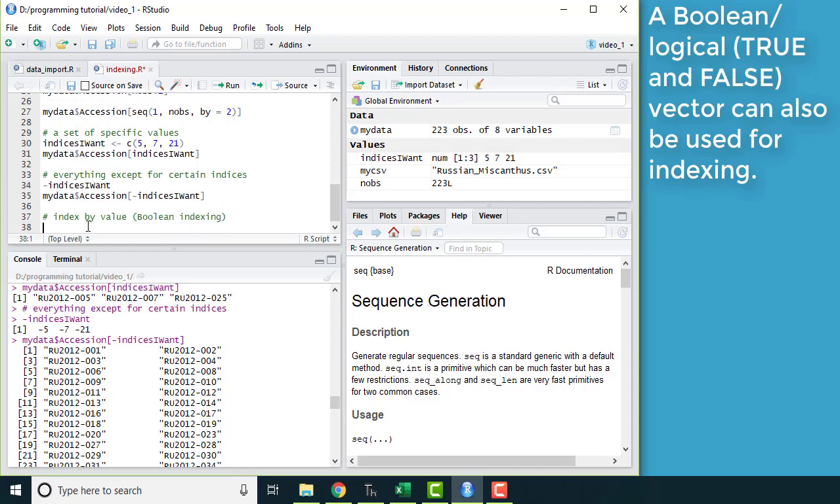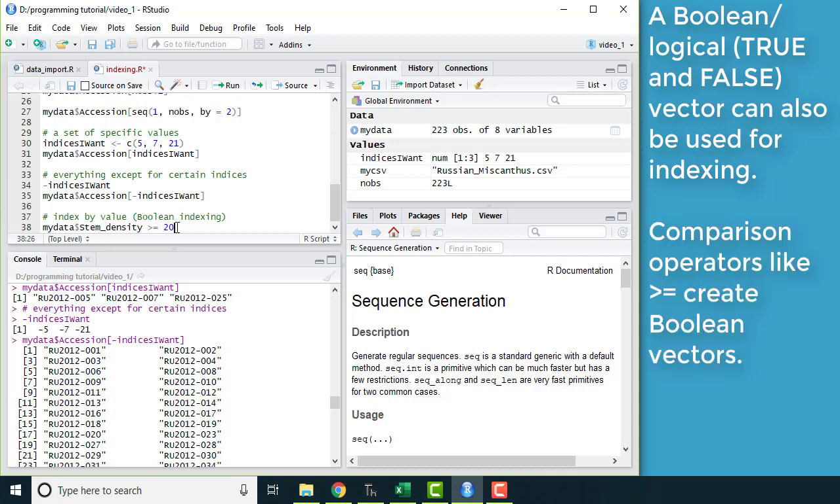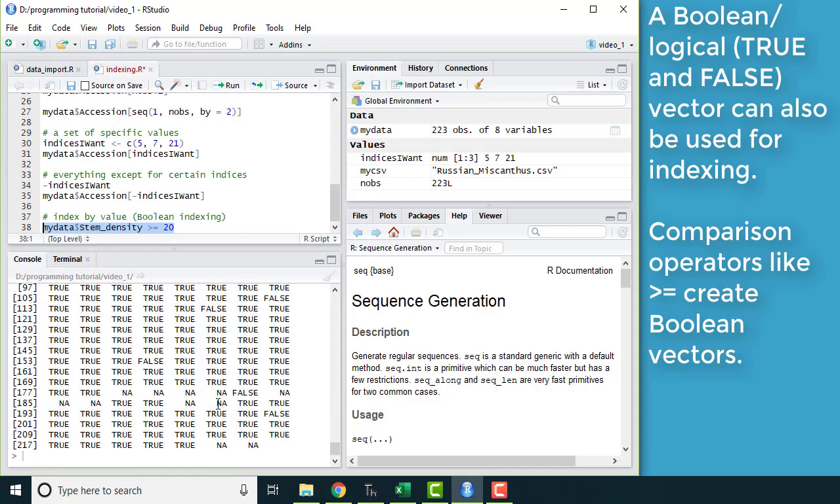And true-false values we also call Boolean values or logical values. So say again I want stem diameter, or stem density, I guess is what I was getting before, that is greater than or equal to 20. If I take this command and run it by itself, what it gets me is a bunch of trues and falses.